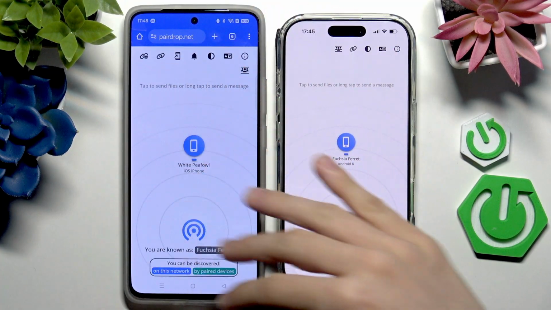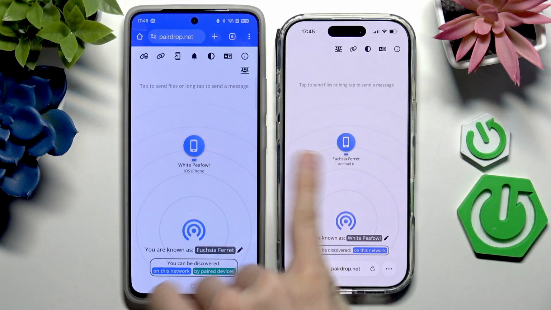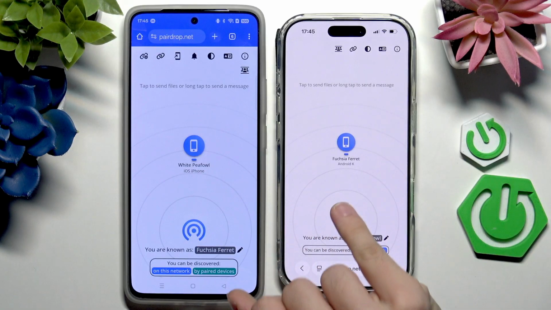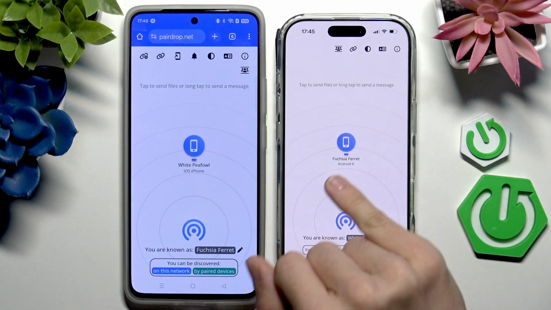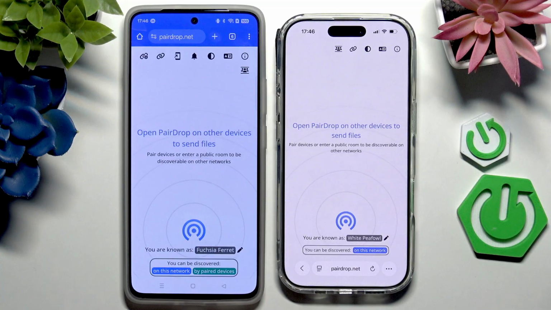Yeah, and we have it. And I'm connected to the same Wi-Fi network, so each other's device is visible, right? You can see on Android it says you're known as Fuchsia Fred. So on iPhone I can see a device called Fuchsia Fred. And now if I want to send to my iPhone, okay, it has disappeared.